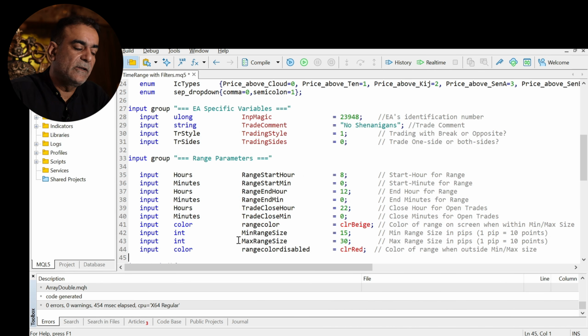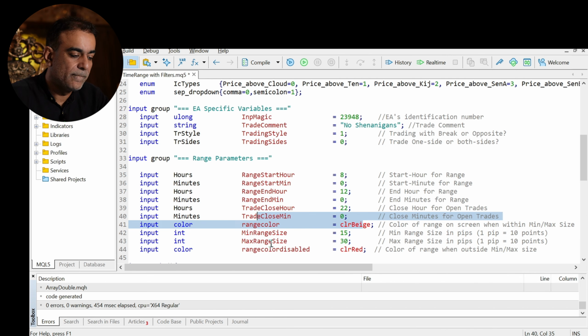Then the next section I'm creating is the range parameters, where I'm going to ask for the start hour, the start minute, the end hour, the end minute for the range itself, and then the closing hour and the closing minute for closing of the trading at the end of the day. Then the maximum and minimum range sizes, out of which the range is not valid anymore. And then if it is valid, then what color for the range? And then if it's disabled, then what color for the range?